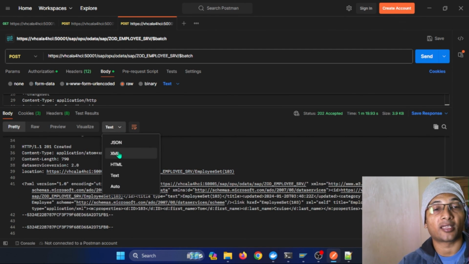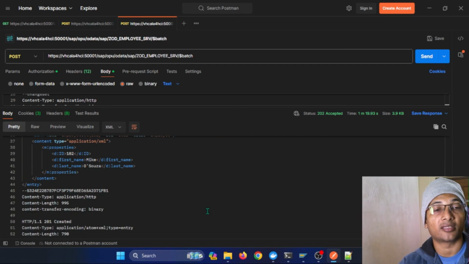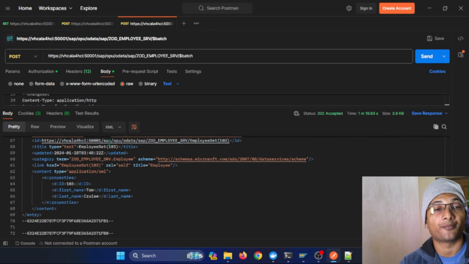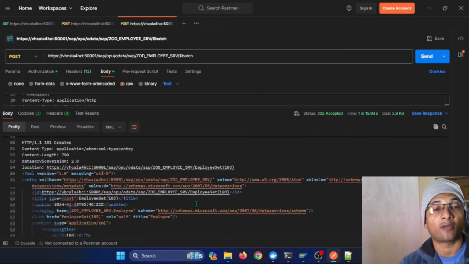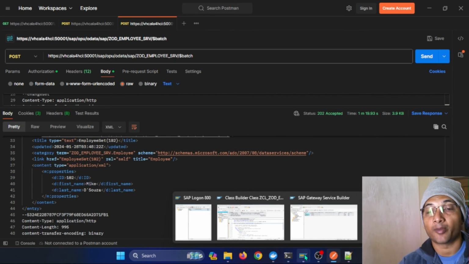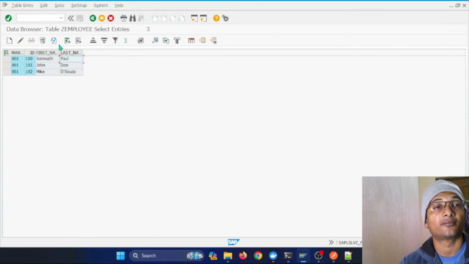And if I go to the XML version, probably I'll see these two GUIDs, one for Tom and another for Mike. If I go back to the backend table and refresh, hopefully I have this Tom Cruise, Mike, John, Somna. Perfect. So all things are added.